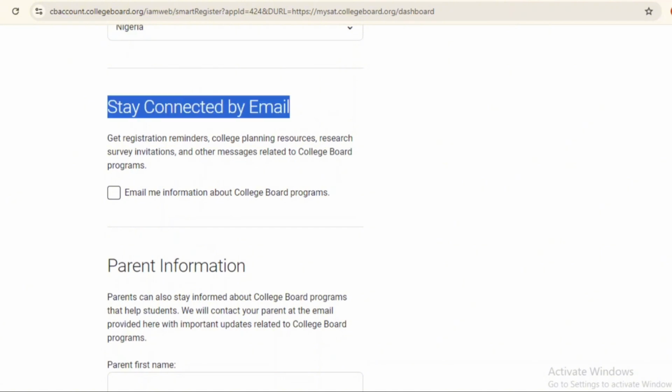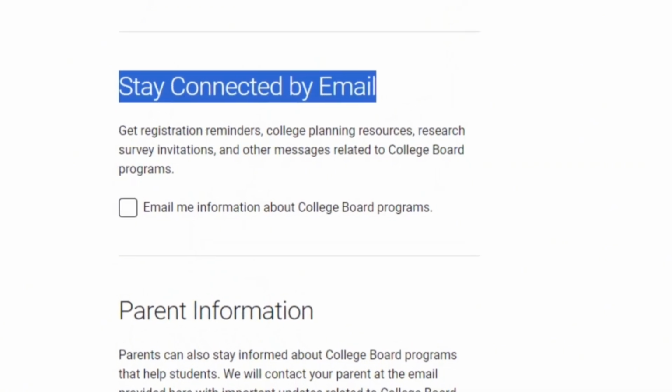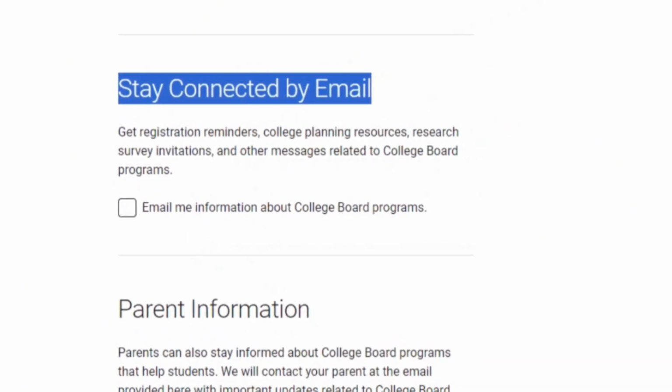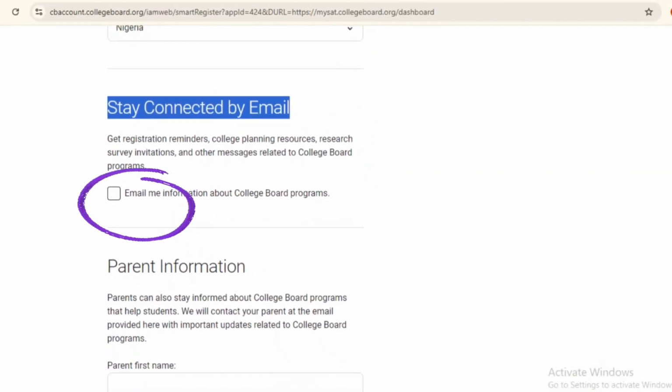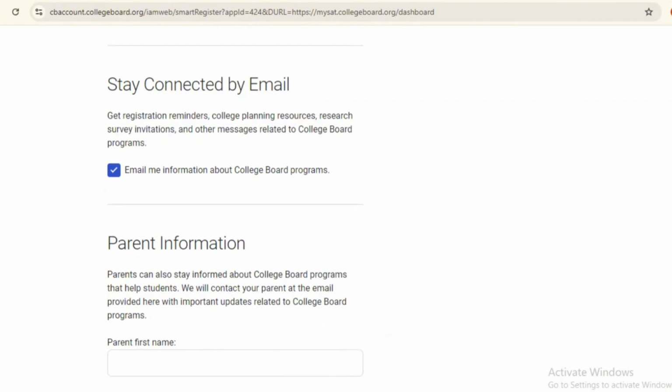You are required to give your consent to staying connected by email. That is, College Board will send anything related to registration reminders, college planning resources, research survey invitations, and other messages related to College Board programs. So if you want to get those, I believe you want to click on it, because you might have one or two things that will eventually benefit you in the long run from here. So I'll just click on this to stay connected via email.